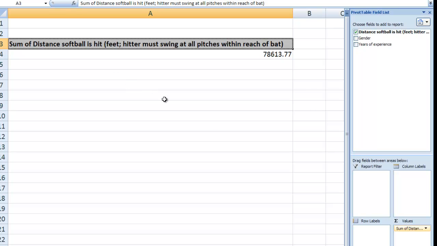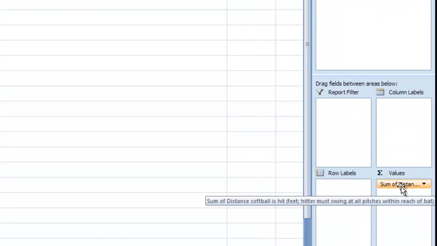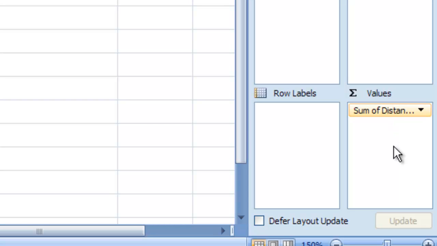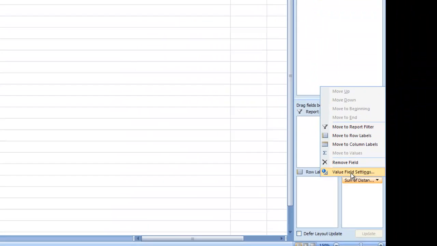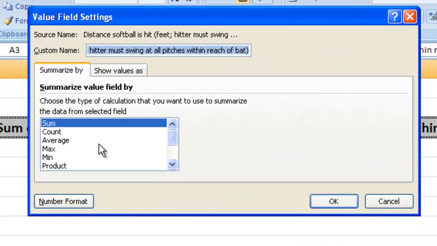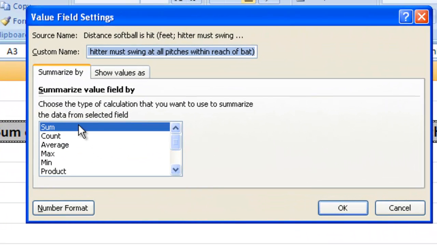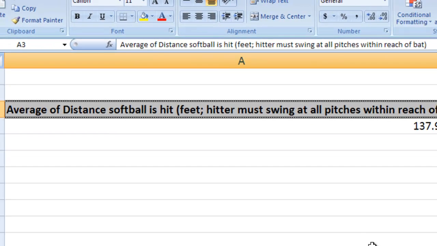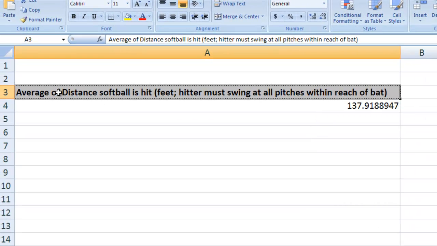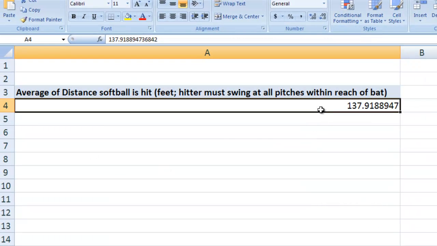We do that by going to the lower right hand corner of Excel, going to the box labeled Values, clicking where it says Sum of Distance, and then clicking Value Field Settings. Once I do this, I'm going to come over and say we're not interested in the sum, we're interested in the average. So I'll select Average and then OK. You'll notice that it changes. Now it tells me the average softball hitting distance is 138 feet.